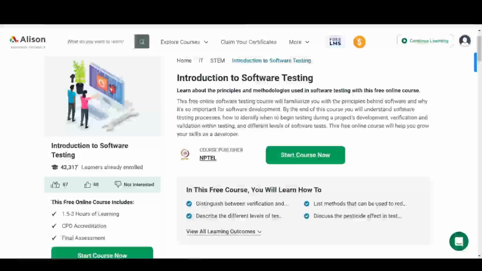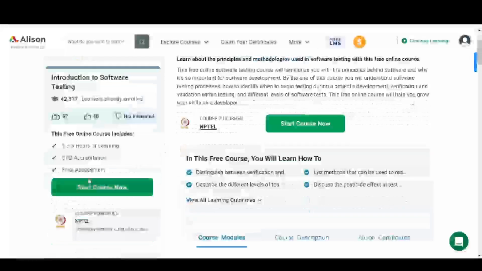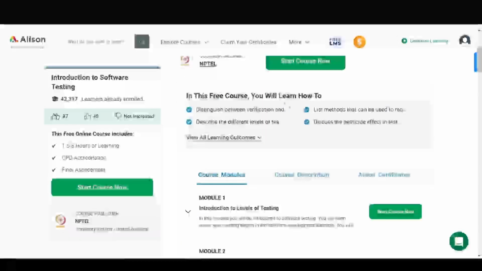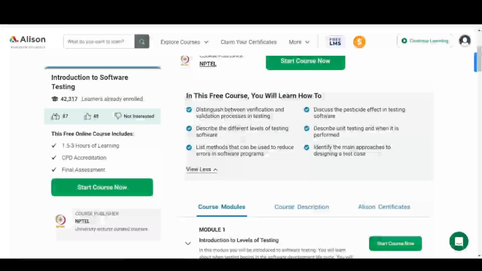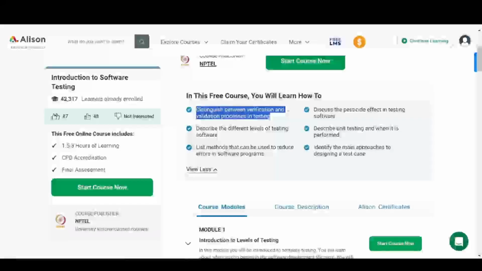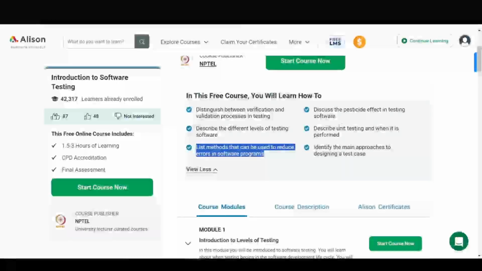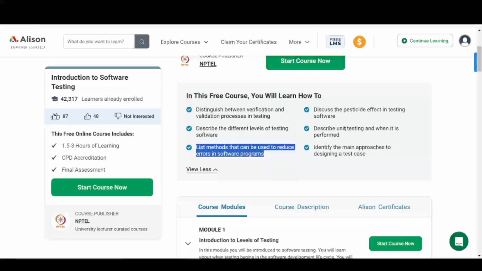If you look at this particular course, it has 42,000 learners already enrolled, and it's a 1 to 3 hours course, so it's not that long. And in this course, these are the things you will learn: to distinguish between verification and validation process in testing, describe the different levels of testing software, list methods that can be used to reduce errors in software programs, discuss the pesticide effect in testing software, describe unit testing and when it is performed, and identify the main approaches to designing a test case.